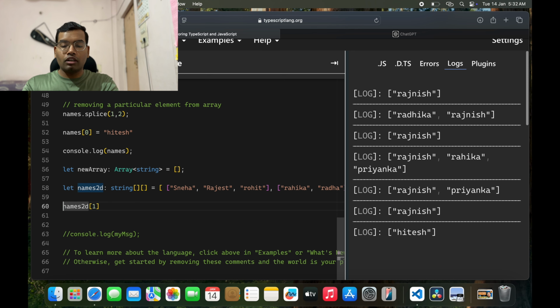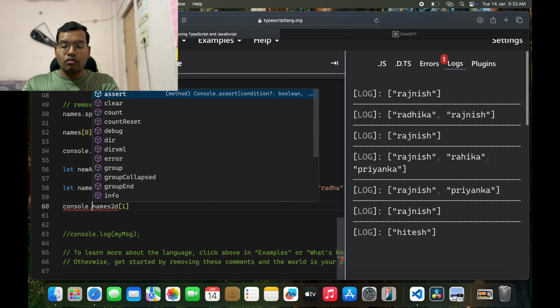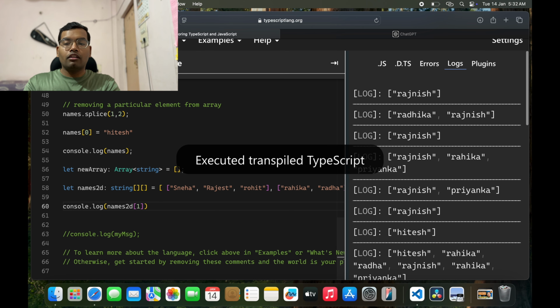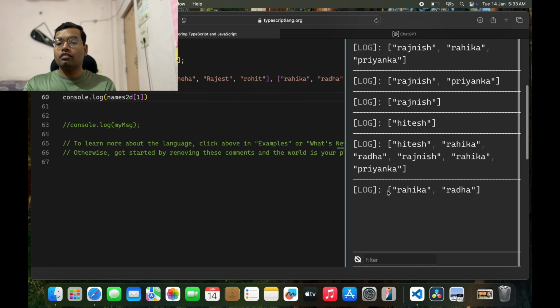So if I just console.log it, and if I just run it right here, you will see that this is what we are getting. Okay, so console.log of names 2D with 1 is actually giving us an entire array. Now we are trying to get Rahika after this, right?